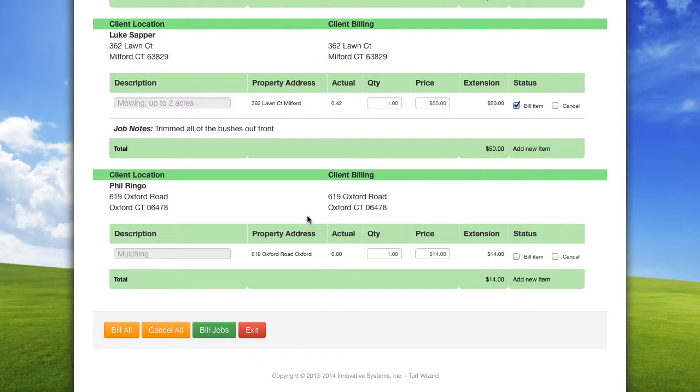The Actual column refers to the time or the quantity of materials entered by the crew on their mobile or iPad interface. The Quantity column refers to the quantity being billed and can be changed. Any notes that crews have made in the field will be displayed under the line items. Crews can provide explanations of extended time or additional work that was performed.